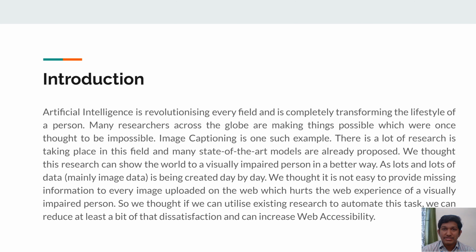Introduction. As I already mentioned, so far the concept of adding captions to an image on the web is done manually by the web developers, but using the advantages from the research in image captioning and artificial intelligence, we can automate this process.